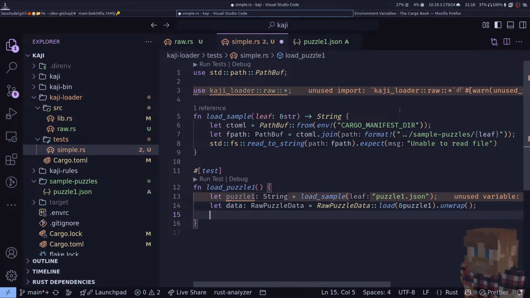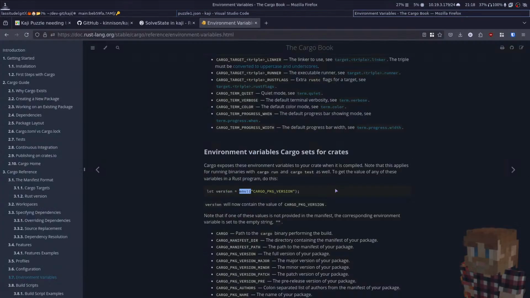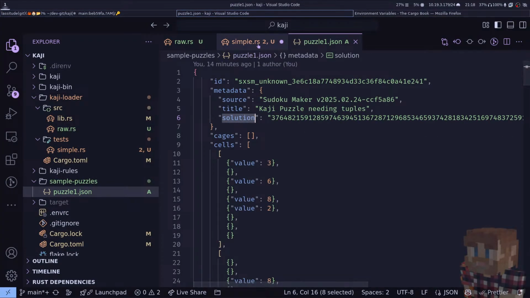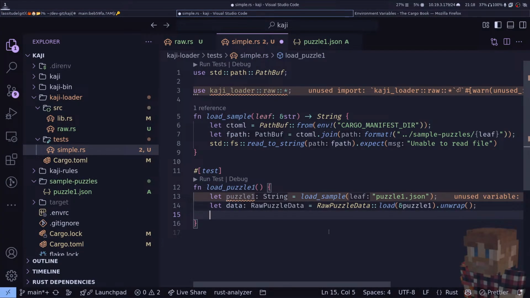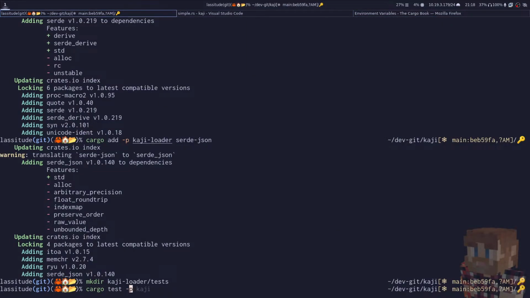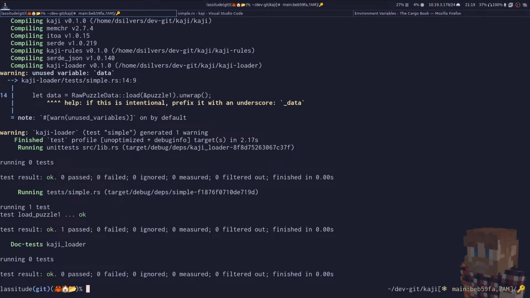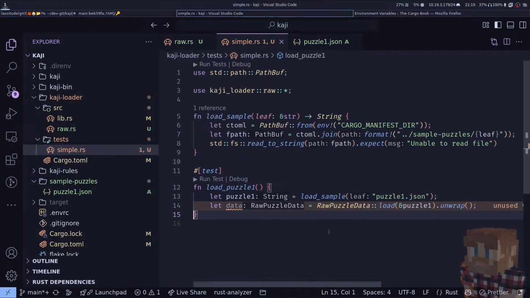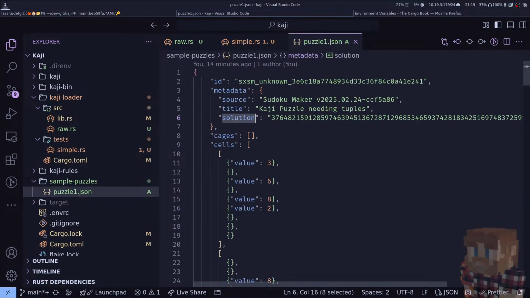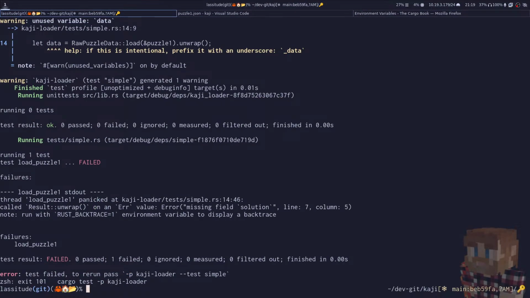And now we're going to do a few simple asserts here. So one is that we're going to assert that there is a solution. Well, actually, let's check that we can get even that far. cargo test -p kaji loader. So it does load. That's a good start. What would happen if we didn't have a solution? So I'm just going to stick a space in there so that we don't have a solution. Now we fail to load.